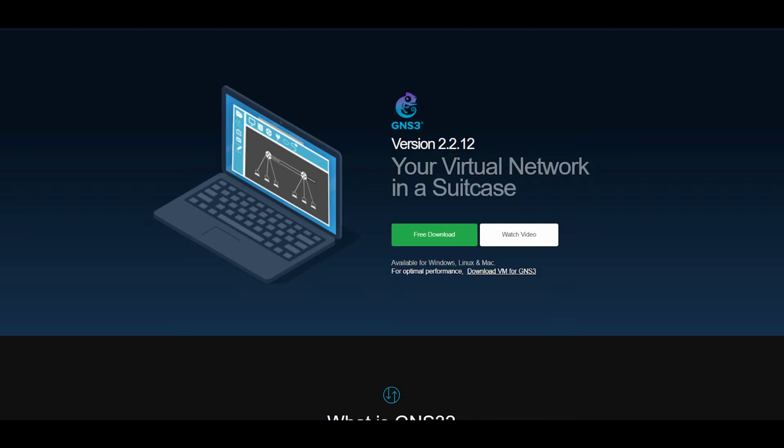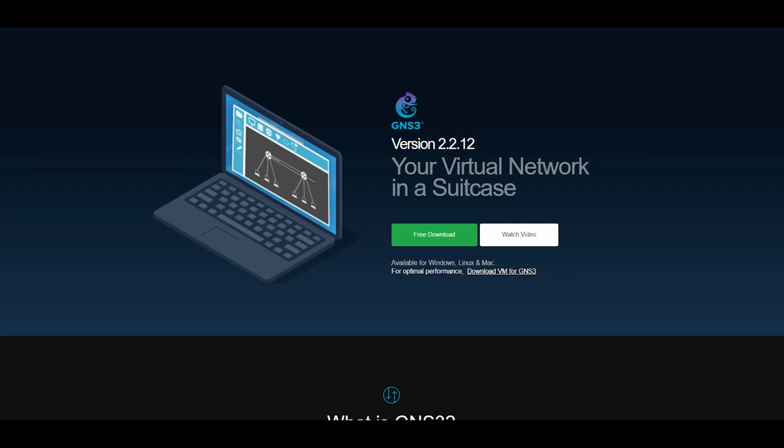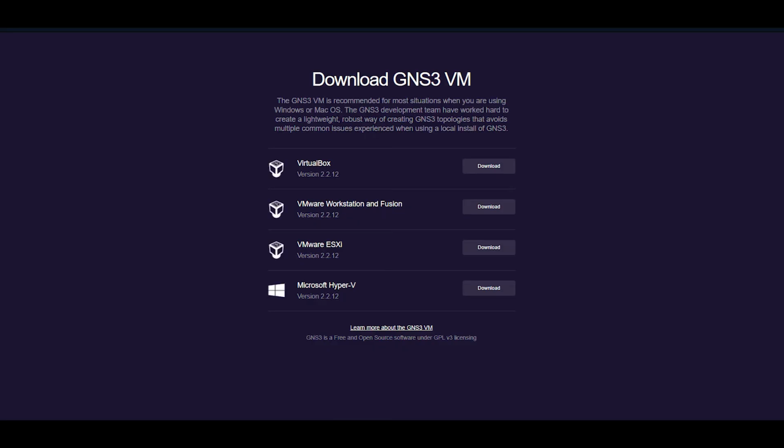So the first thing we're going to do, if you've navigated to gns3.com, let's go back to the home page. What you'll see here is the current version, and you want to click that, and it's going to bring you to this screen here. You've already downloaded the client, and what we're going to do now is download the VM. Now there are 4 options here.